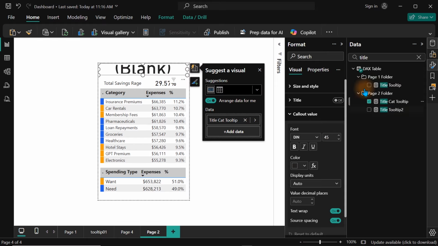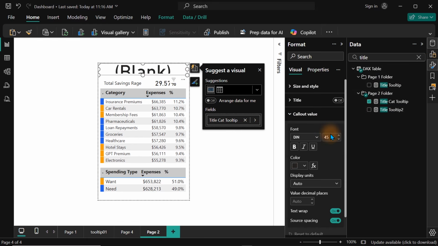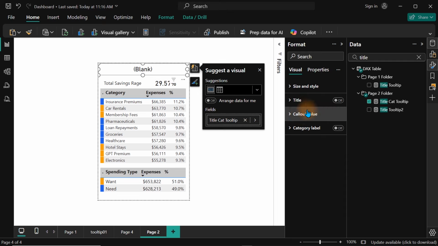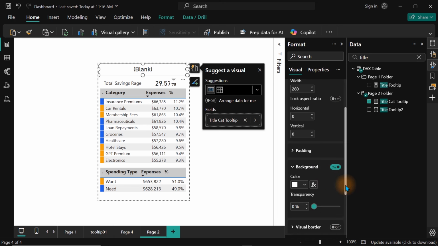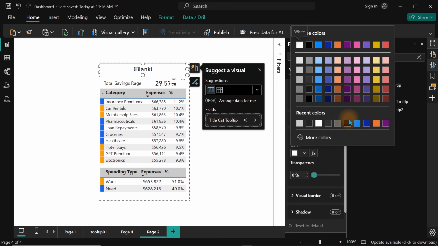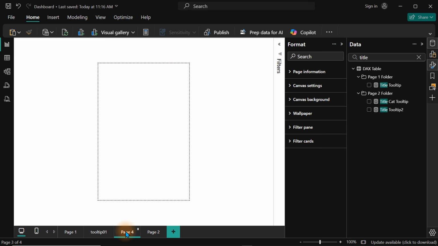All right, so let's quickly go ahead and turn off the category label. Over here, we're going to put this at 16. Beautiful. Or let's go with 15. Once we have done that, we can go over to size and style, we go to the background and we change the color of the background to something else. We want to go with something that looks calm. Let's go with something like this. So now we can go ahead and take a look at what we have done.